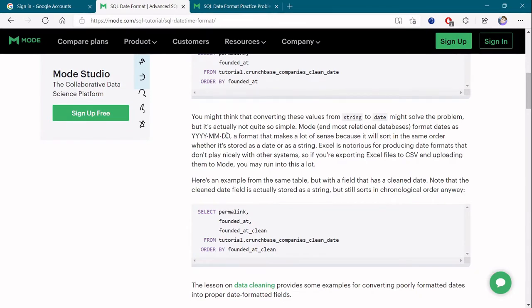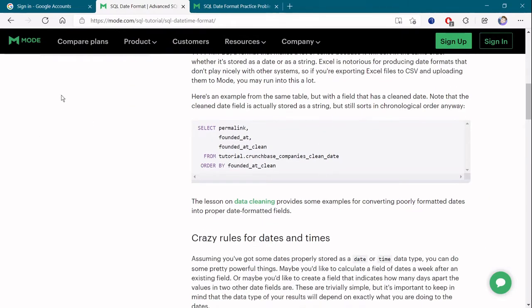This Mode table already has the year, month, date format. This is the correct format, just remember that. Excel is notorious for producing date formats that don't play nicely with other systems. So if you are exporting Excel files to CSV and uploading them to Mode, you may run into this a lot. Here is an example: select permalink, founded_at_clean from this table, order by founded_at_clean. They are ordering it directly, expecting chronological order, but it will not work because that is a string.